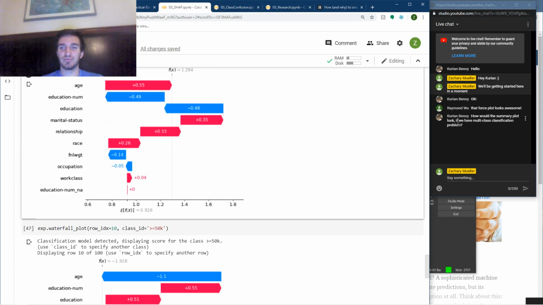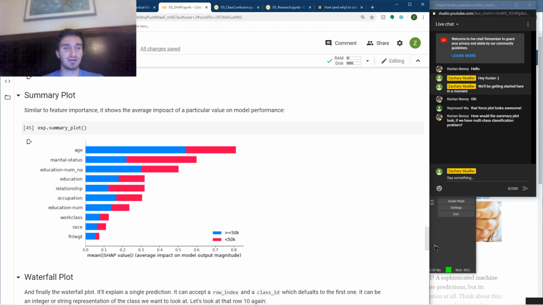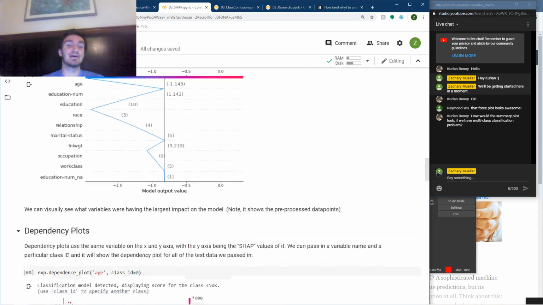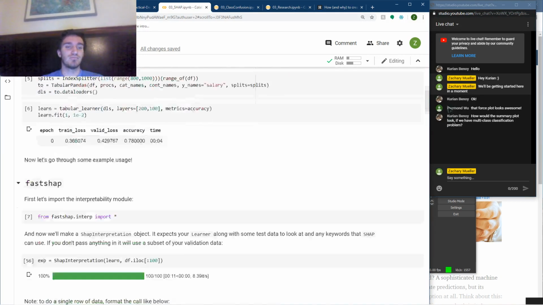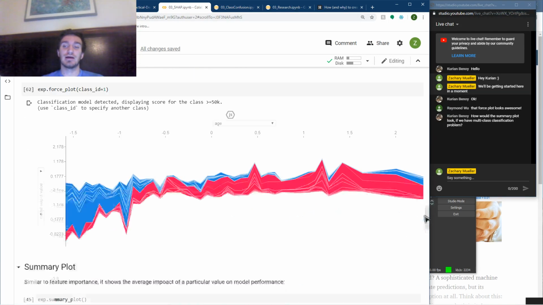Kieran asked, how would the summary plot look if we had multi-class? I don't believe that I've ported multi-class over. This was in collaboration with another user, and I don't think we looked at multi-class classification yet. You can try it if you have a multi-class tabular dataset, and we can take a look at it and debug it in the forums. But I personally haven't tested this with multi-class, so I don't quite have an answer to your question there.